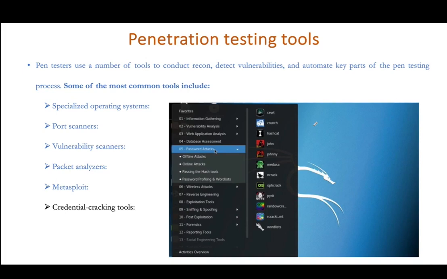Another one is credential cracking tools. These programs can uncover passwords by breaking encryptions or launching brute force attacks, which use bots or scripts to automatically generate and test potential passwords until one works. Examples include Medusa, John the Ripper, or Hydra, as well as Hashcat and John the Ripper. So these are some of the password cracking tools.